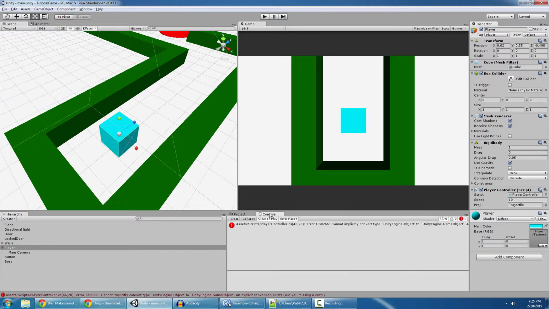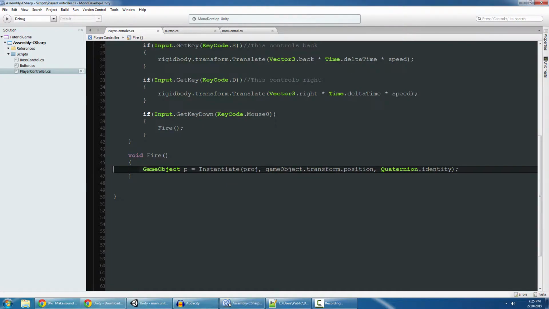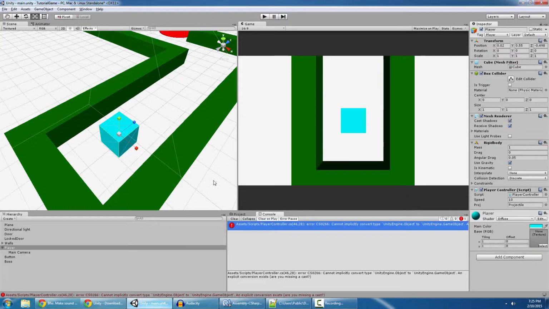However, actually it looks like we have a little error here. Let's double click that. Let's see what we have here. Oh, okay. There's an important part here. This is instantiating an object, and this is expecting a game object. So what we can do is something called typecasting. So at the very end, before your semicolon, just say as GameObject. So that's just going to let this know that this object is a game object. Don't worry about it, Unity. Chill, man, chill.